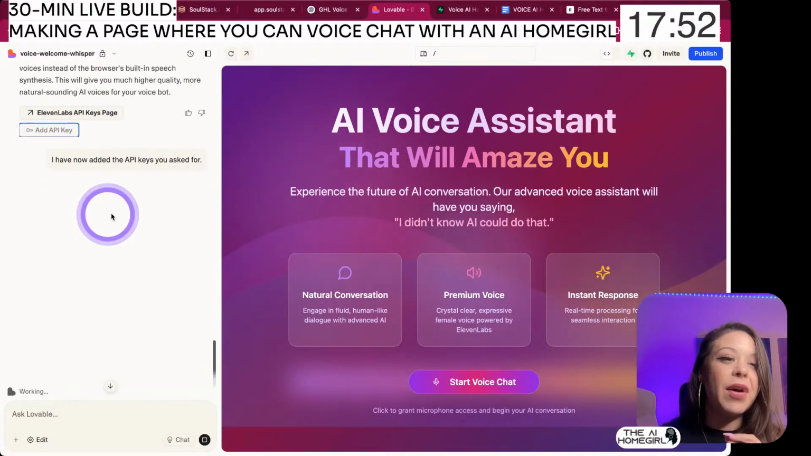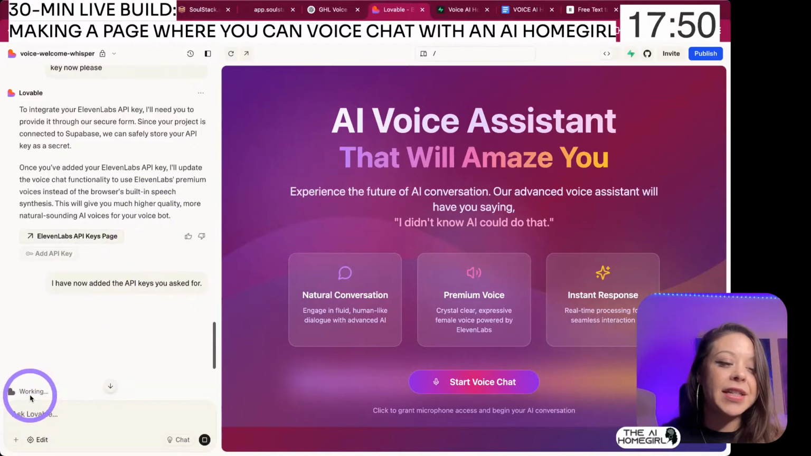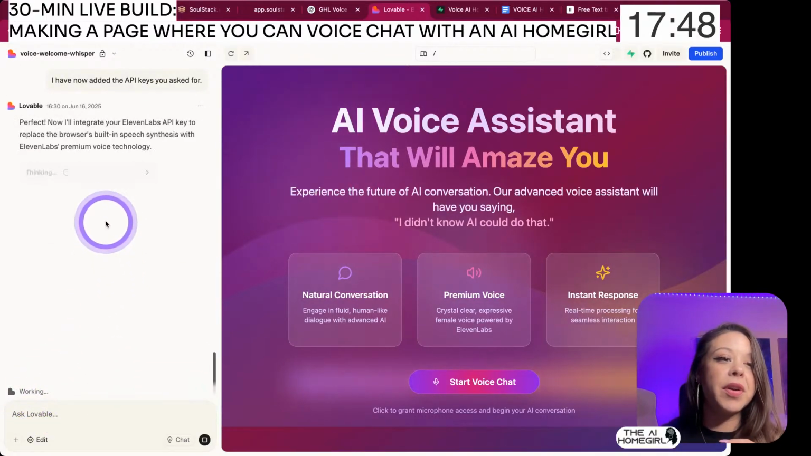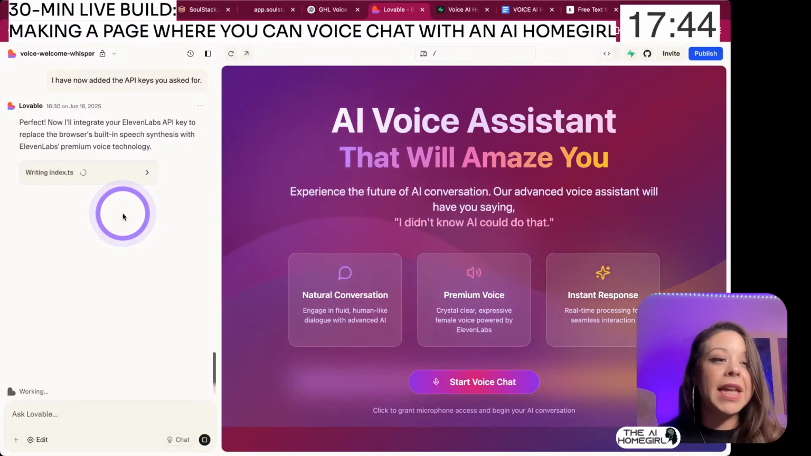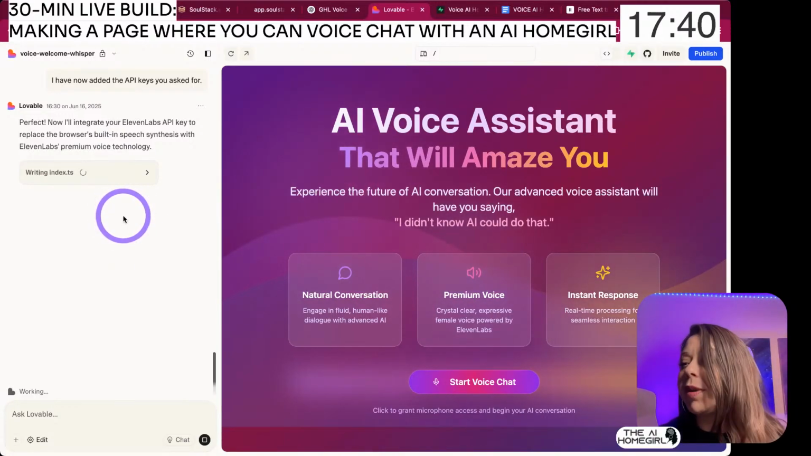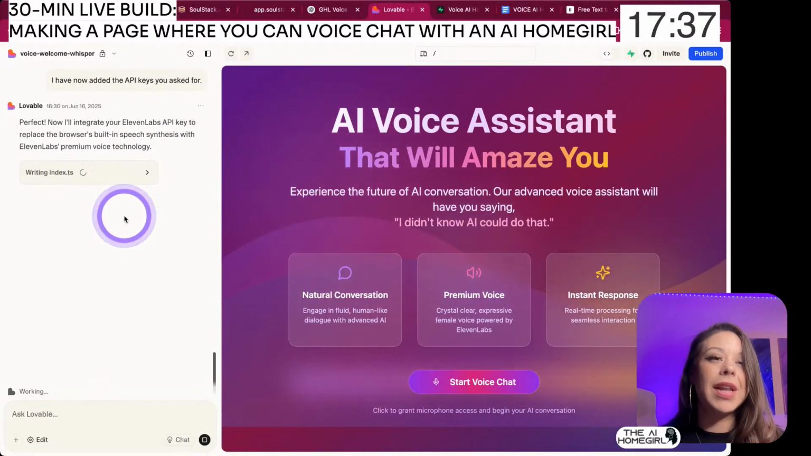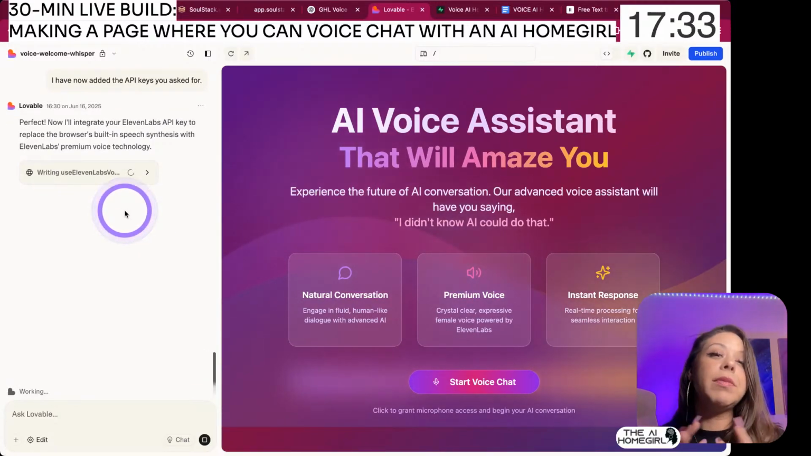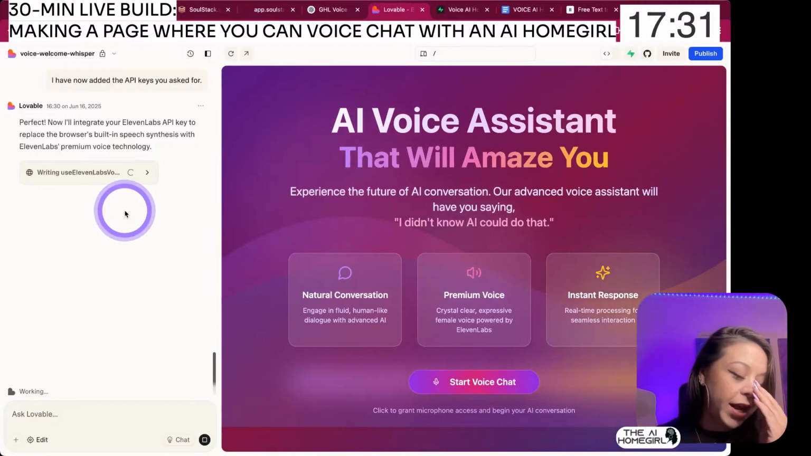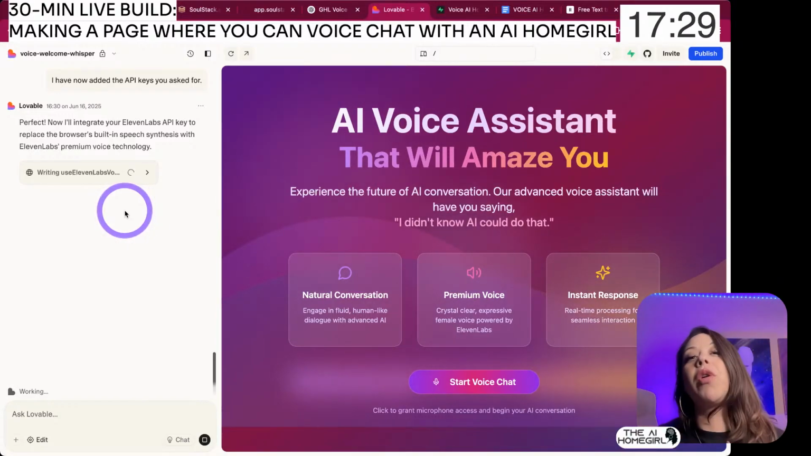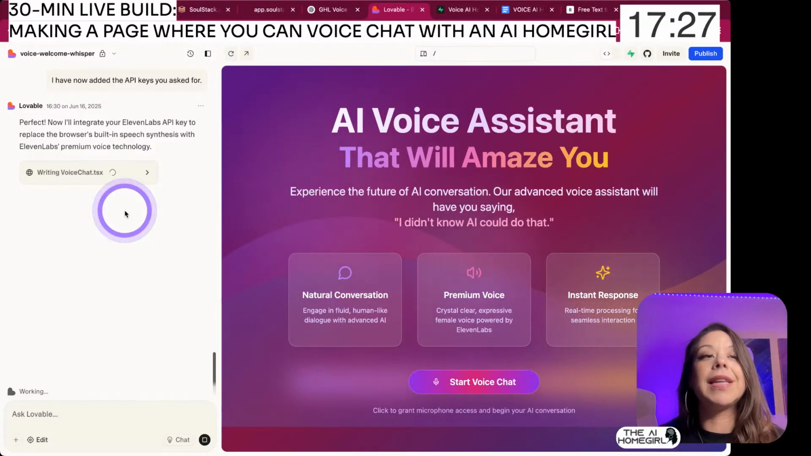So it said, I have now added the API keys that you have asked for, and it looks like Lovable is still working. All right, so I'll integrate your 11 Labs API key to replace the browser's built-in speech synthesis with 11 Labs premium voice technology. I just want to see what Lovable is going to do on the back end with this. But ultimately, I'm going to be building out a workflow to have more control, an agent that's going to be able to take actions.